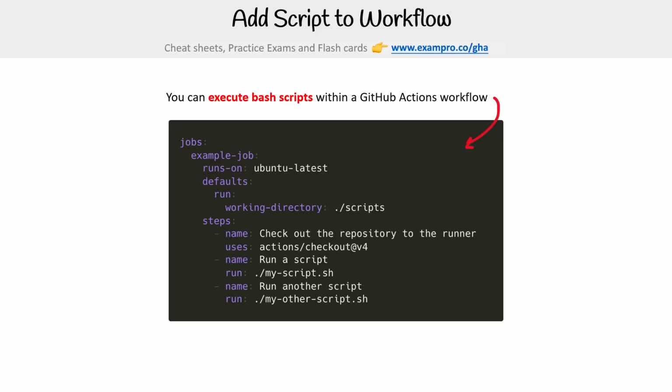Hey, this is Andrew Brown. Let's take a look at how we'd run a script in a workflow. When we're talking about scripts, I'm talking about things like bash scripts. I suppose if this was PowerShell and we're using Windows, we could probably do that as well, but I'm going to use the Linux example here.